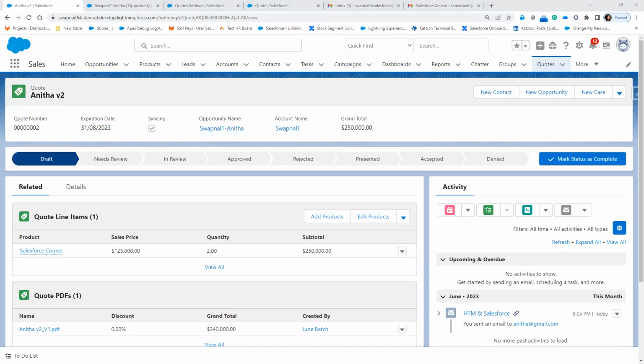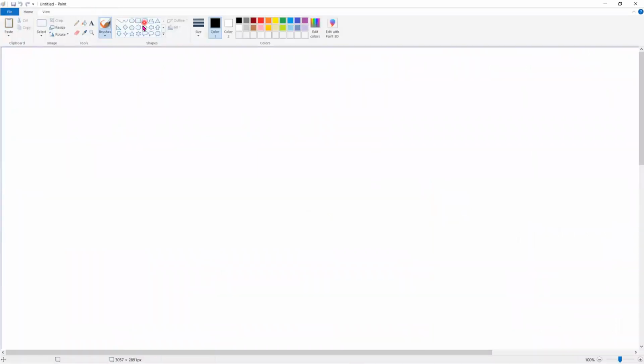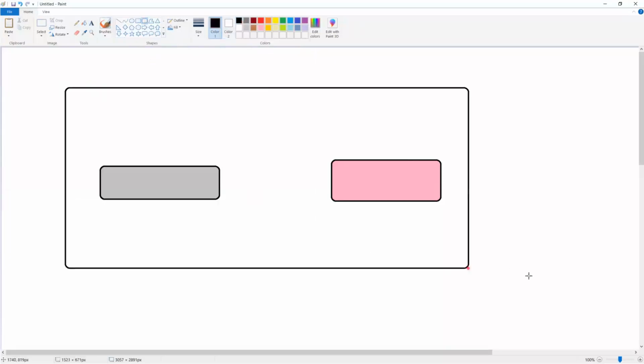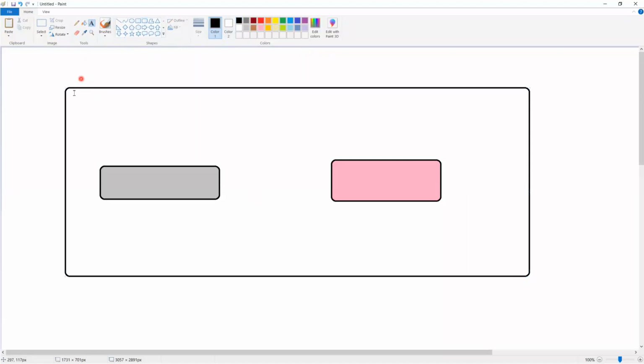Now that means I have two objects here. One is a quote object, and another one is a product. These both objects are inside the opportunity.